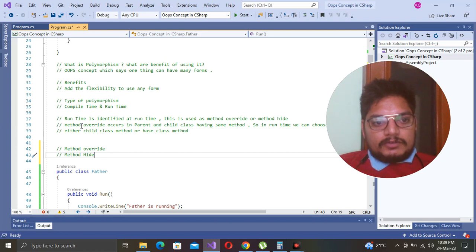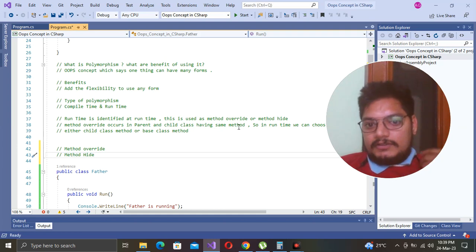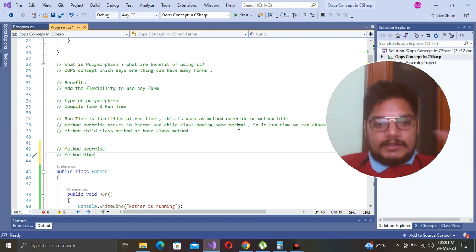The concept is that we have two classes, parent and child class, and both have the same method. At runtime we have to choose one method. So how will we choose, the parent class method or the child class method? This is the concept of method override.